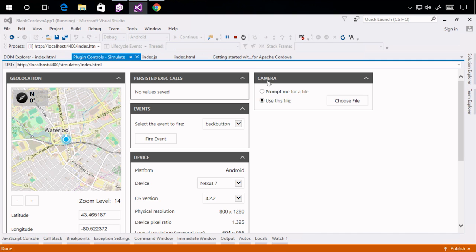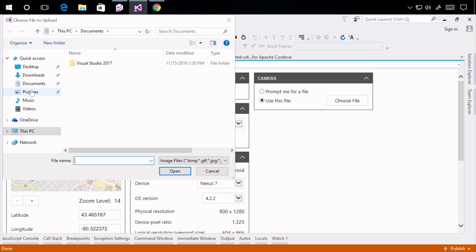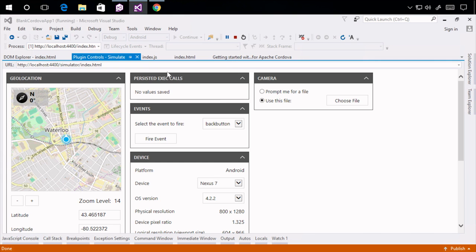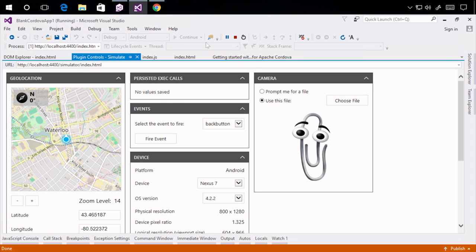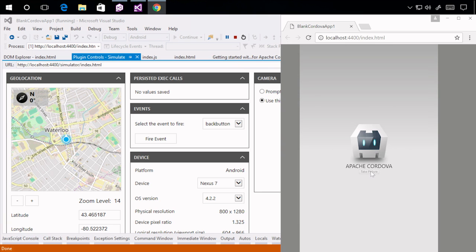So I can come in and just say always use this image, which will be my good old friend Clippy. Now in my application, if I come back here and say take picture, there we go. It simulates using the camera on the device. Now you can do something in the browser you couldn't do before, where you had to go to a device or plug in a real ugly JSON string in the field.